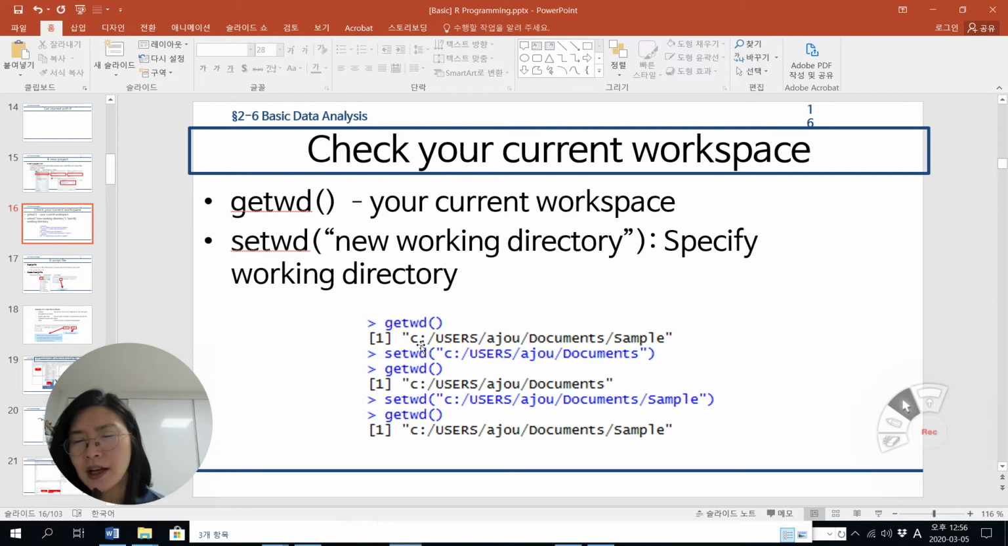So you can check where your project is specifically, and you can also move to another directory using the setwd command. You should put your new directory path in double quotes, opening and closing. After checking the new directory, you can find your previous project moved to the new directory.